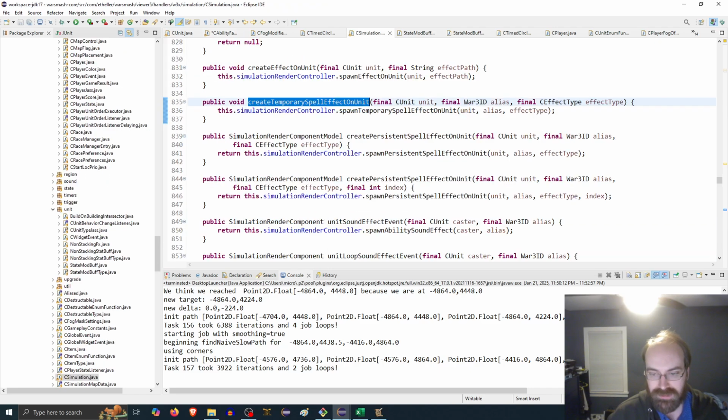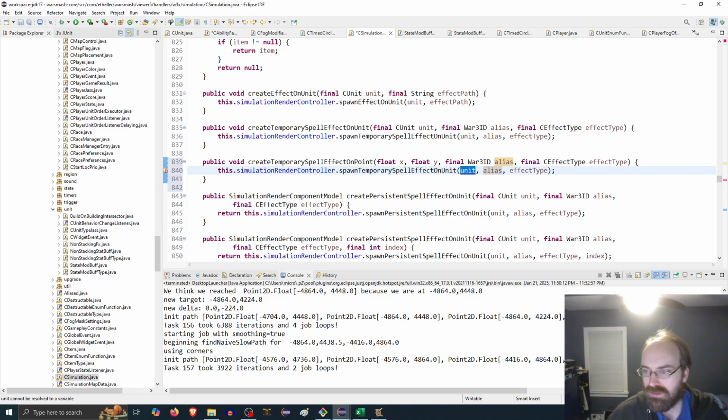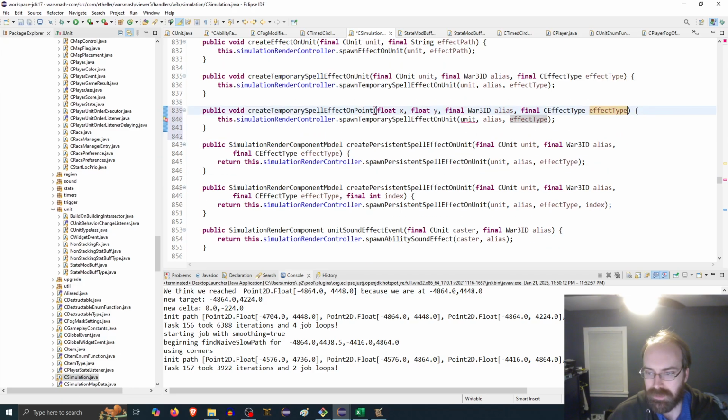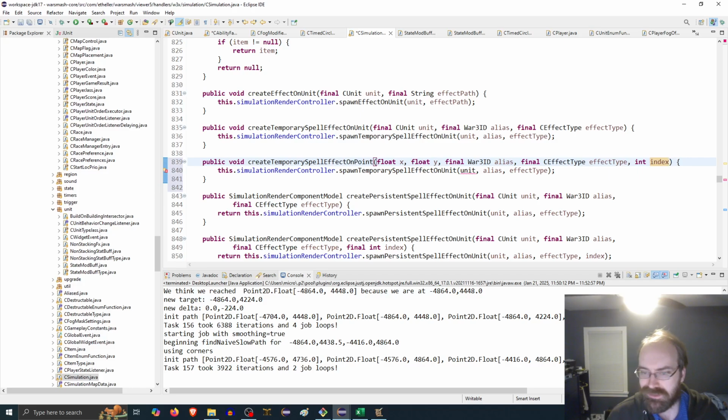So I'm going to go to create temporary spell effect on unit, and I'm just going to make the same thing, create temporary spell effect on point. I have no idea why we didn't already have that, but that's what we're going to have. Okay, and it's going to take a float x and a y. And I know that the underlying game engine already has this function. I've used it repeatedly. Now I think this probably also is supposed to have an index, and was probably just missing an index for laziness or whatever. I don't need to be lazy. So let's see, x, y, index.